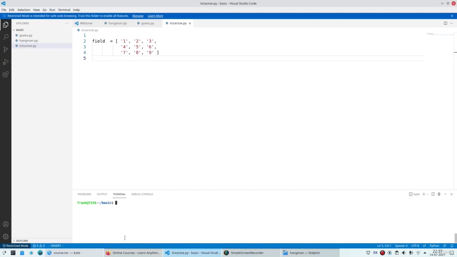Let's create a game of tic-tac-toe. So we always start with a field, a 3x3 field in which a player can put X or O. In this case I've numbered the positions because that's easy with keyboard input to place your position. So let's output the fields.